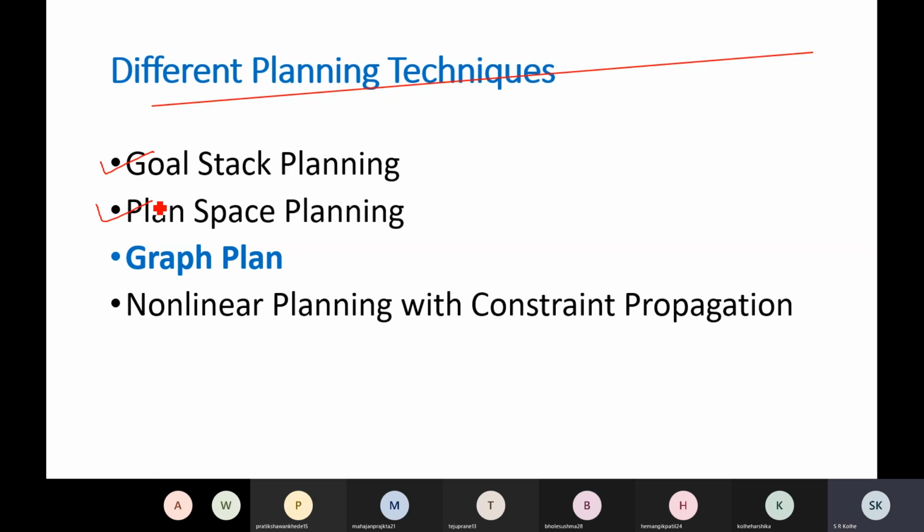Today we are going to work on another nonlinear planning technique that is called graph plan, and finally today we are going to summarize this nonlinear planning with the constraint propagation concept.